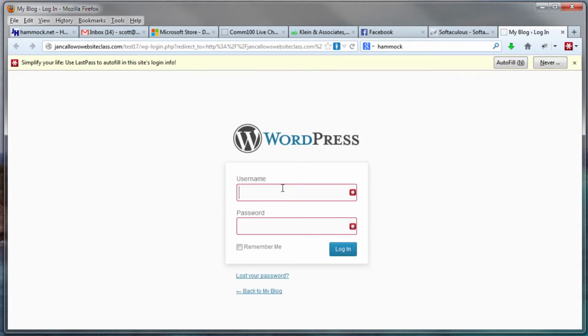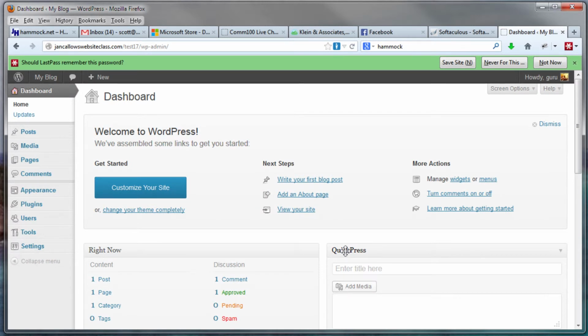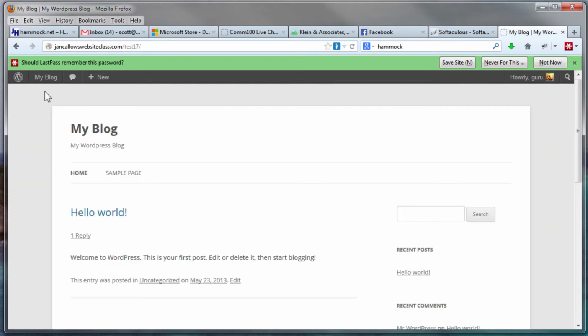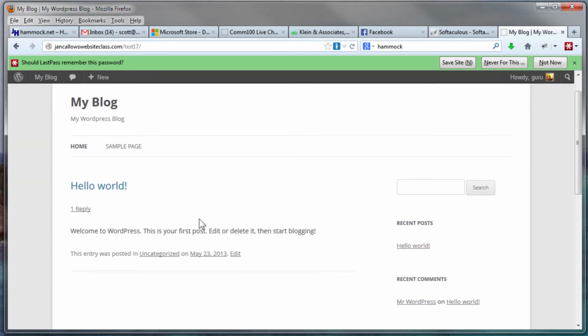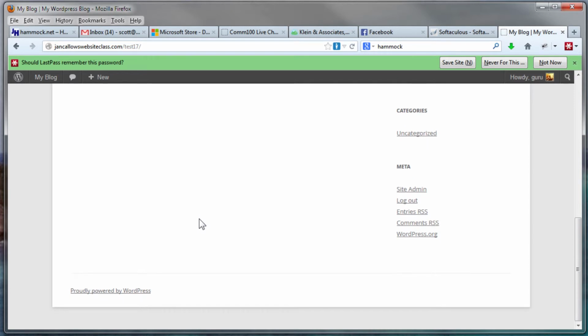From here, log in with the username and password that you just picked. And there you are in the dashboard of your brand new WordPress installation. If you want to see the site, hover over your site name and go to Visit Site. And that is what a fresh installation of WordPress looks like.